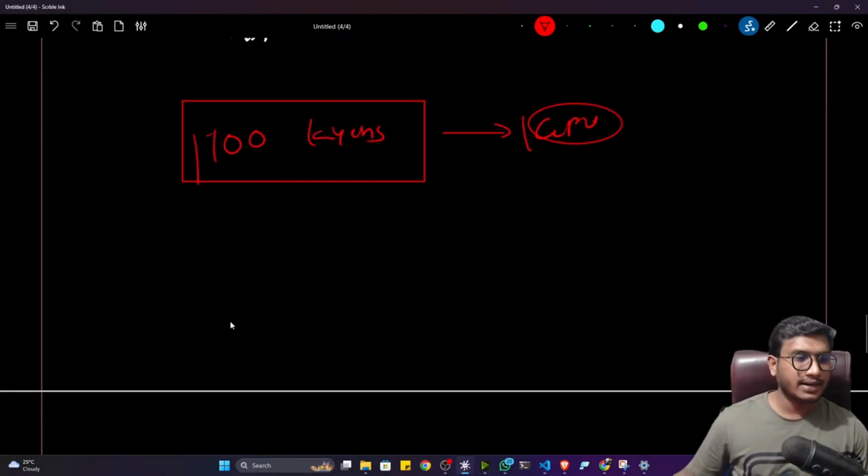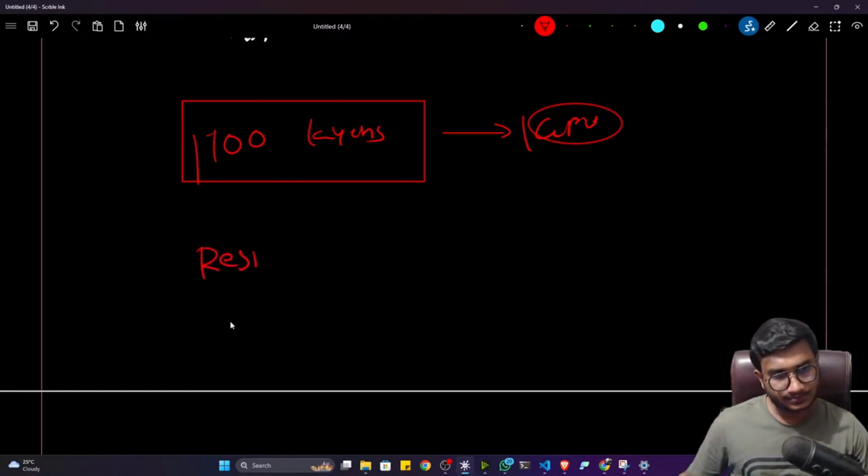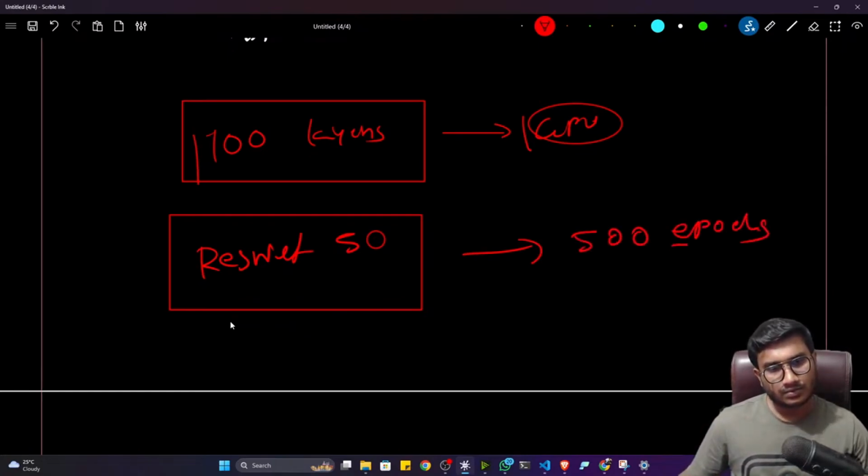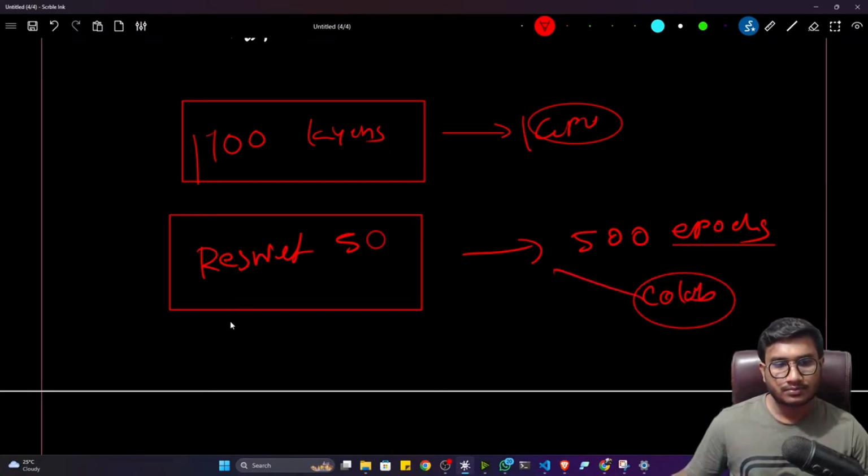Did you ever train this architecture, guys? ResNet 50, at least 500 epochs. Did you ever train it? Anyone? ResNet 50, 500 epochs. Did you train it? That's on Google Colab. I'm talking about Google Colab, the free one.